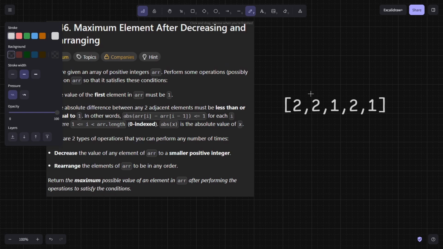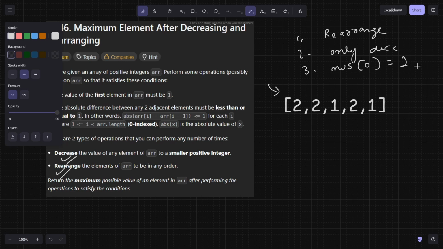First of all, we can rearrange the given array in any order. Second, we can only decrease its value, by anything. So the first thing is we can rearrange in any order, the second is we can only decrease the value, and the third is that the first value must equal 1.